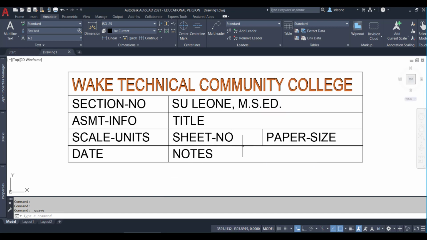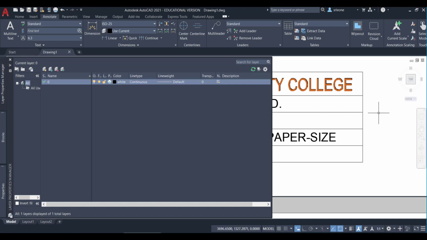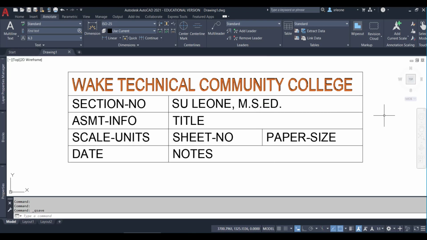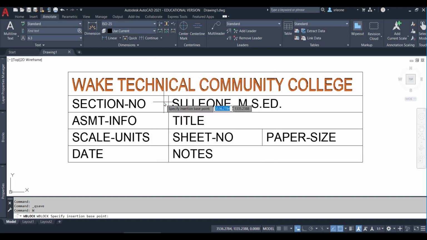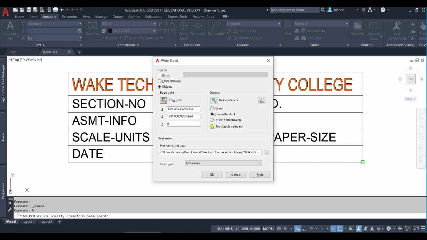Okay, so now I'm going to turn this into a block that can be used in other things. Remember, I am all on layer 0 because I don't want it to force another layer into a future drawing. So I'm going to right block, my base point. I'm going to pick the bottom right. Remember, I picked the bottom right because in our class, it goes snapped to the bottom right of the neat line, and the neat line will be shown in another video.